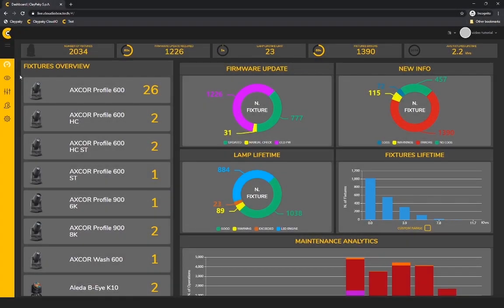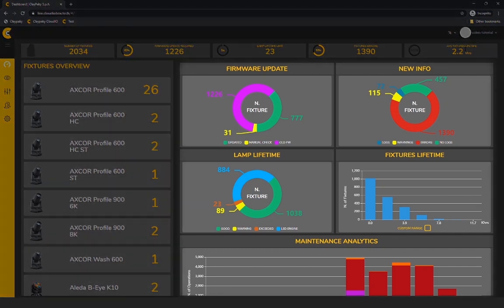All the information of the fixtures that have been connected to the CloudIO box is stored in the general dashboard. Here you can see how many fixtures you have in your inventory. The value here shows the fixtures to be updated. Over here you can see how many lamps are close to the end of their life. This is the amount of errors not marked as red by the user. And finally, you'll find the total hours of all your fixtures.